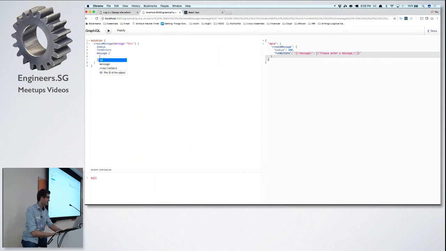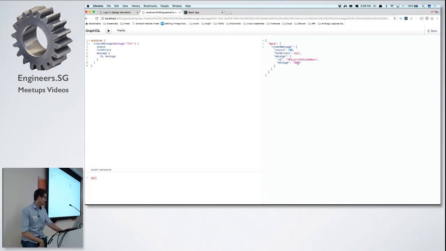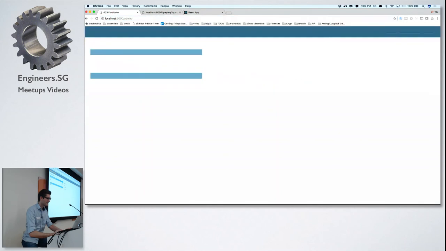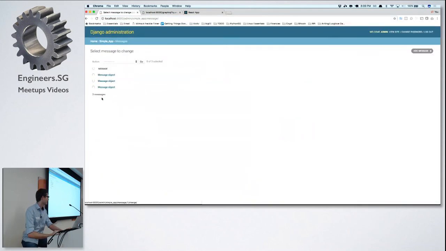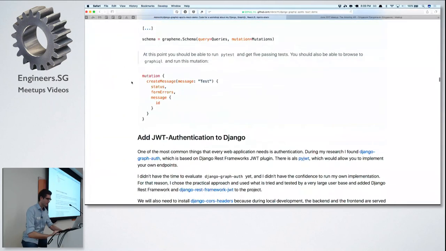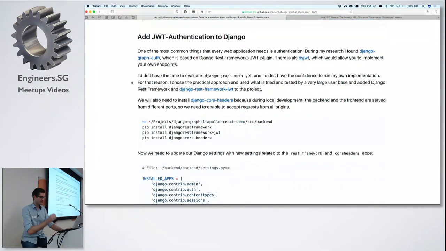It knows that message is of type message type, which has ID and message, so I might just want to query that from my return value, and I'm getting status 200, no form errors, and a new ID and a new message. And it has now actually been saved to our database. When you look back in our Django admin, there should be three messages now, okay?